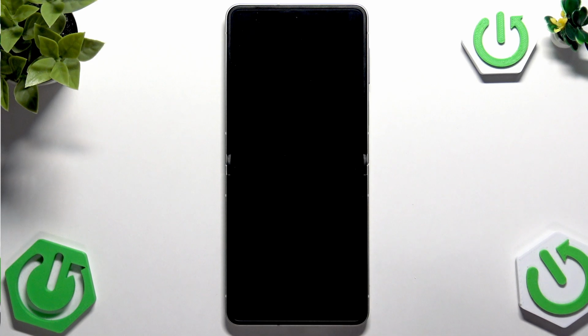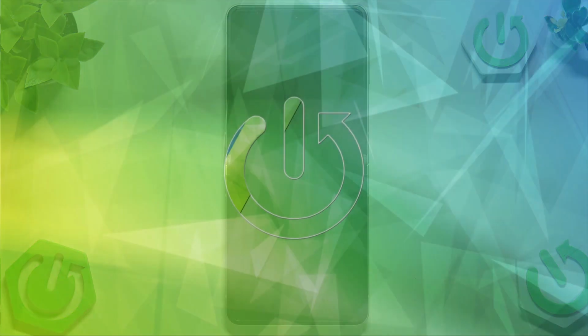Hello guys, today I've got Samsung Galaxy Z Flip 8 and I'm going to show you how to fix Wi-Fi connection problems.